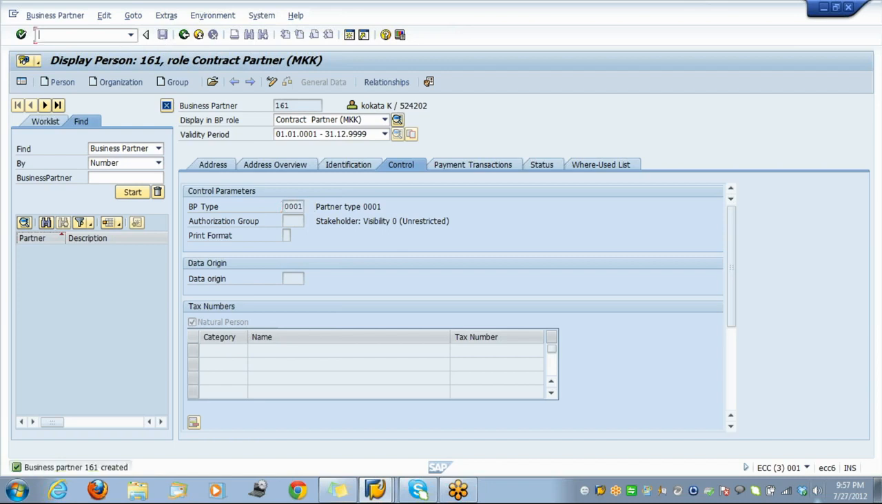So business partner 161. Now we will create a contract account with reference to this same business partner. For creating a contract account, the transaction is /nCAA1.